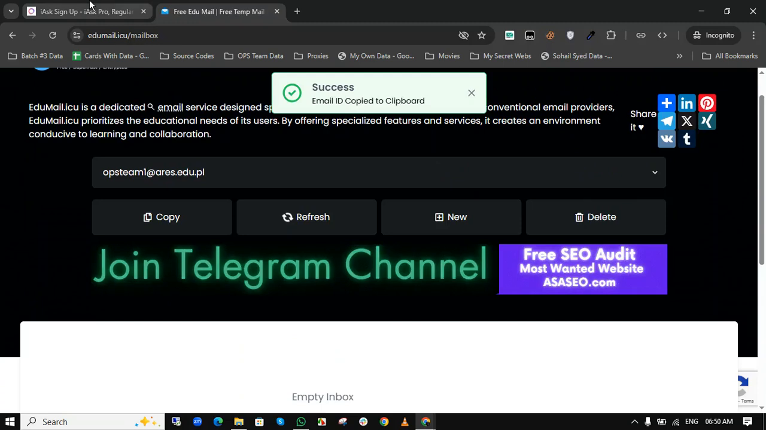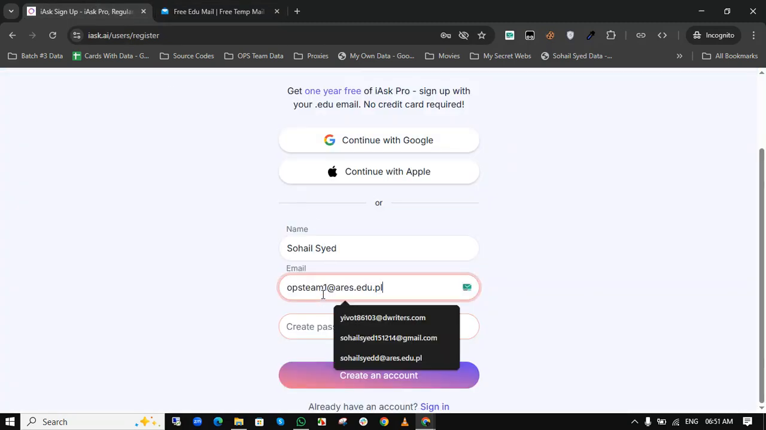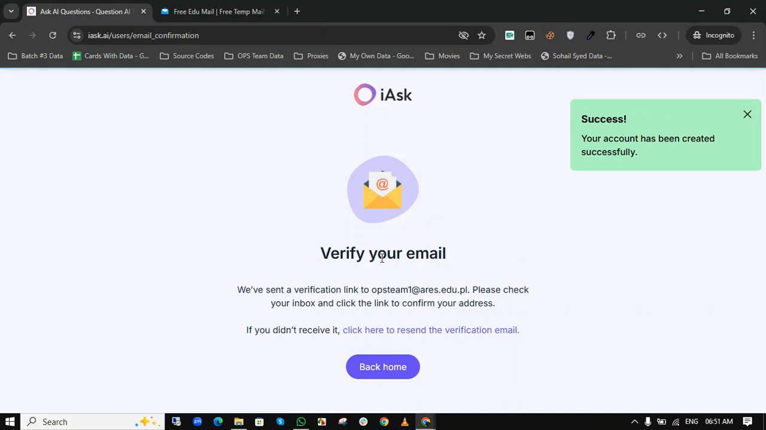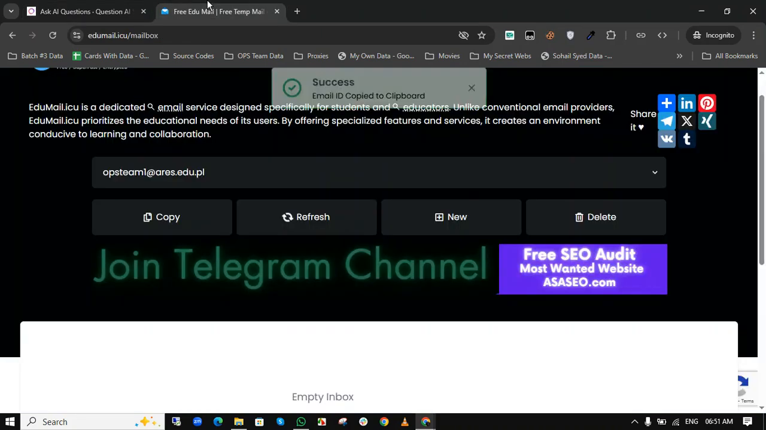Click on copy, and now put your generated email here. And this is an edu email. You can see it in the last edu email. Now put your password here and click on create account. So your account is now under process.